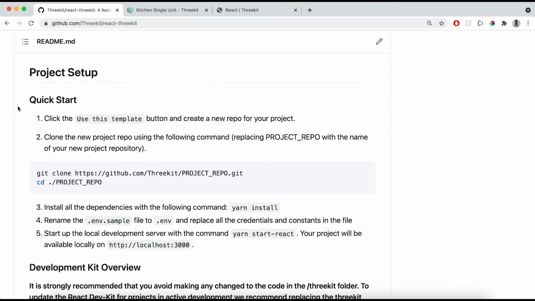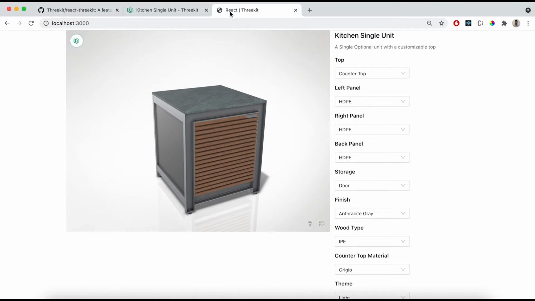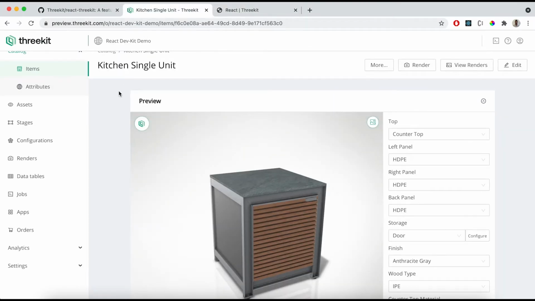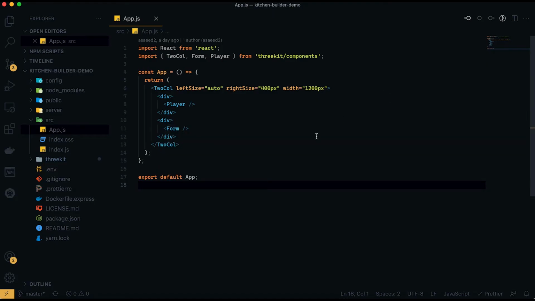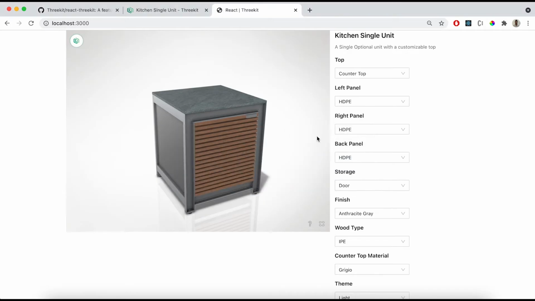After following the steps on the project quick start in the DevKit README, you should have the DevKit running locally. And what you should see in your browser is very similar to the setup for that item on the platform. We should have the player on the left, the configurator form on the right, with the attributes laid out as a set of dropdowns. If I switch over to my code, I can see that what the DevKit ships with is exactly this. I have two columns in my app, with the player occupying the column on the left and the form occupying the column on the right.